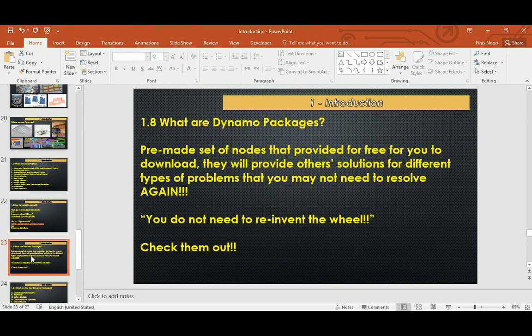What else? Guys, we have Dynamo packages. That's the next question: what are the Dynamo packages? They are just pre-made nodes provided for free, made by different people to solve a specific function or a specific problem. In a nutshell, you don't need to reinvent the wheel again. Just navigate the previous solutions, so you might not need to go in deep and program your own nodes with Dynamo. Lots of people actually did that before, so try to check them out.